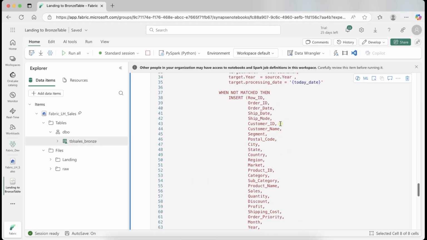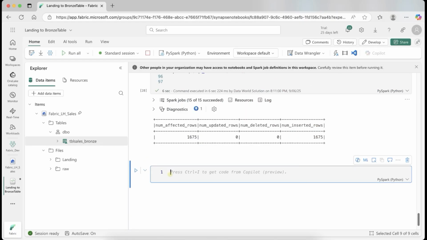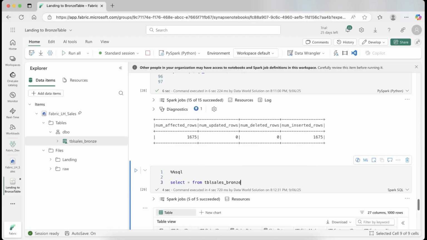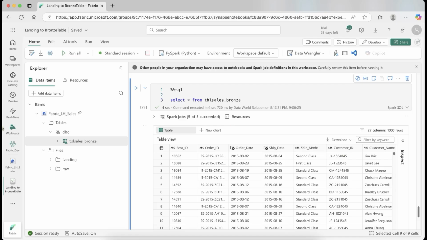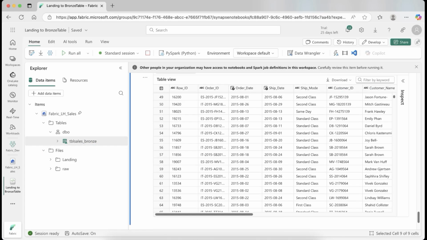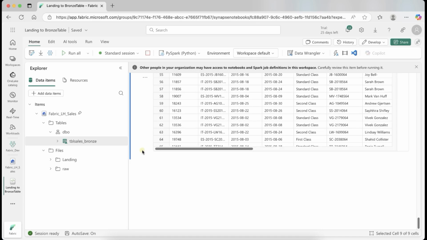So let me now check. First, we need to use SQL here. So we successfully inserted data into this permanent table, TBL sales bronze. Okay. So our sales data from landing has been successfully ingested into the bronze table with full support of incremental insert and update. Now let's move on from landing to bronze to the silver layer.